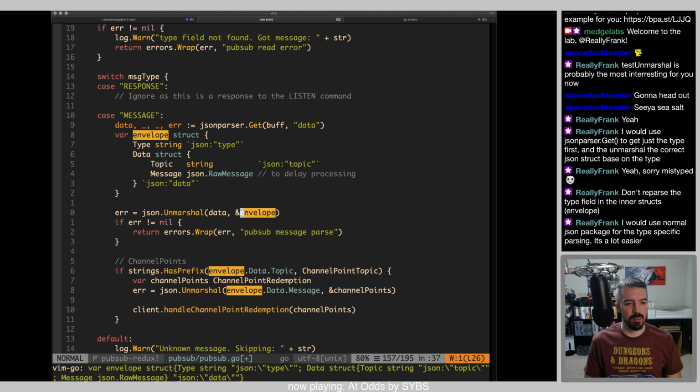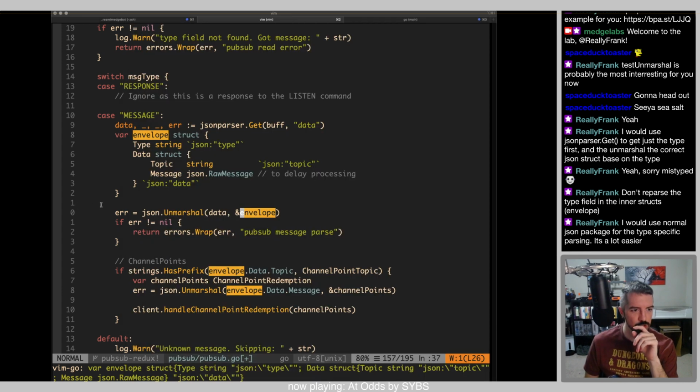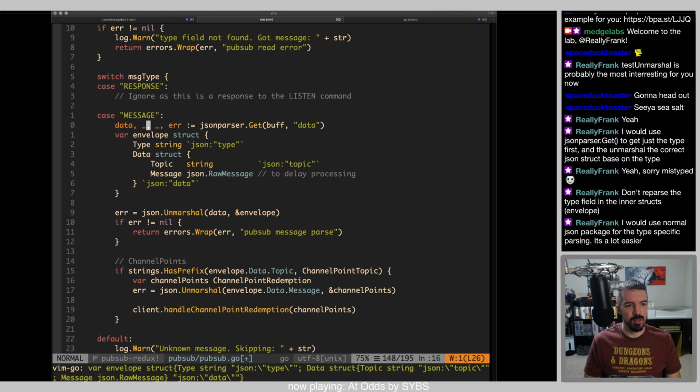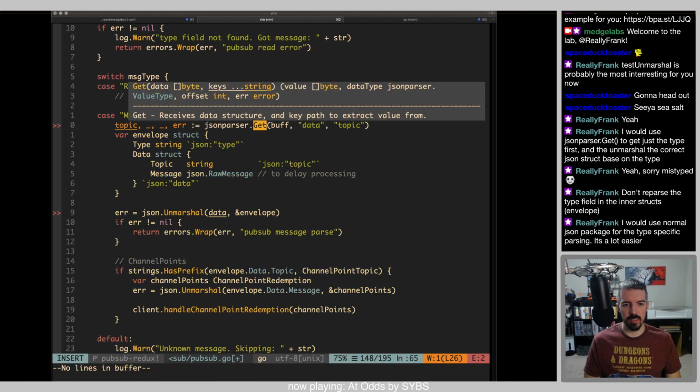And then actually, do we need to do this? I feel like it would make more sense to just extract data.topic. Right? So if we do this, this would be topic is data.topic.